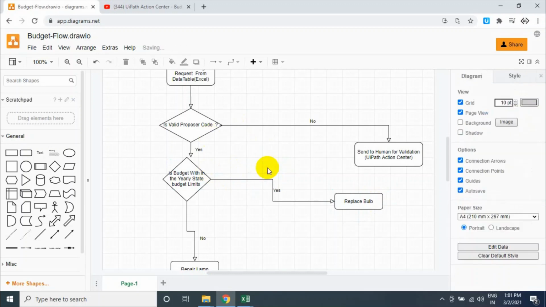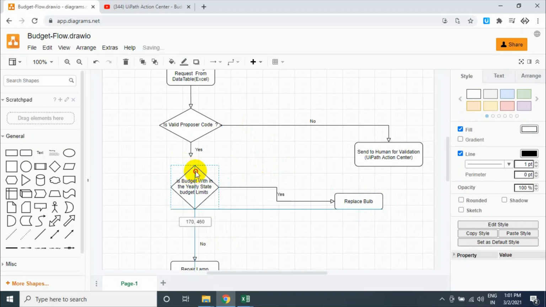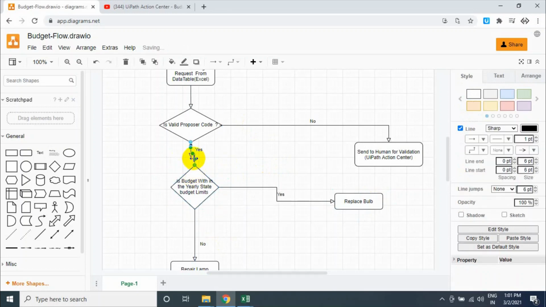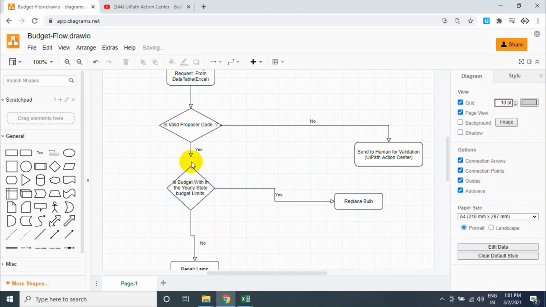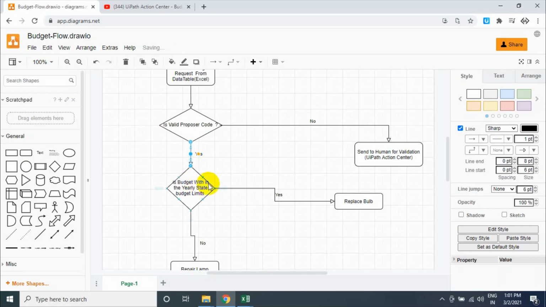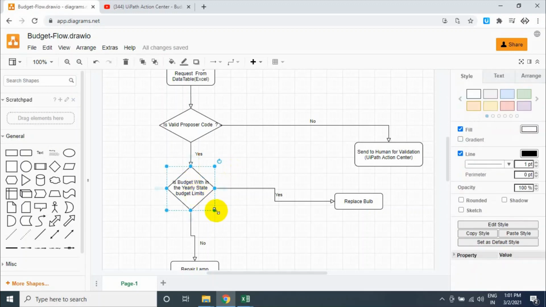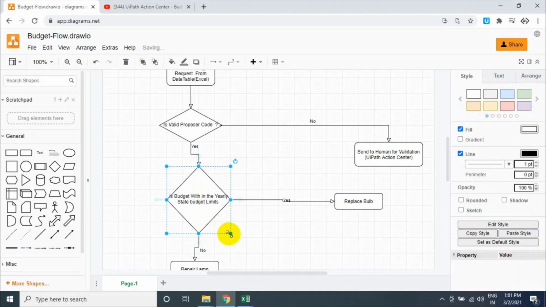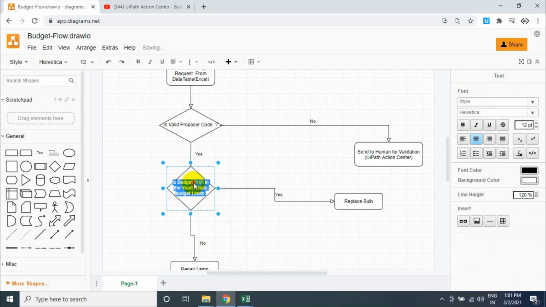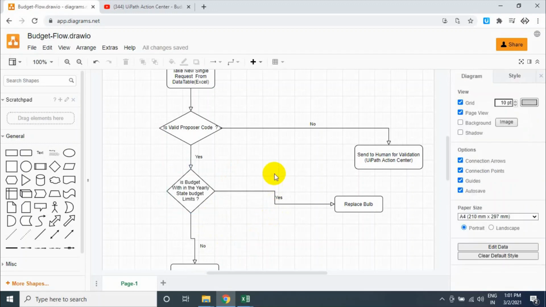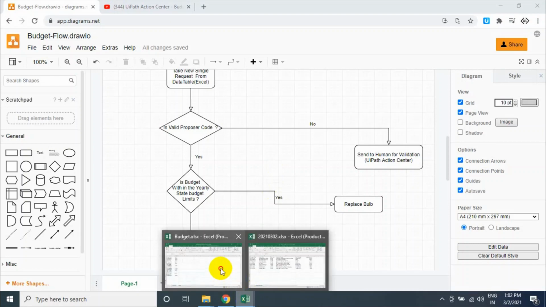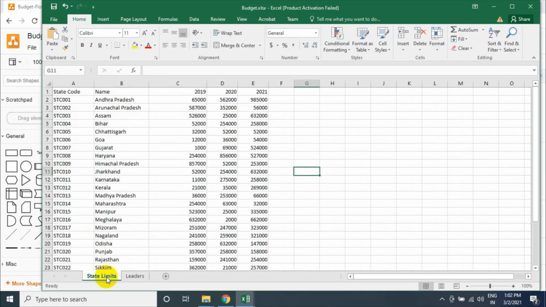Okay, so you can see here, connected here. So if it is S, what we have to do? We have to check whether it is within the budget or not. Okay, so let us see. Just break these things down. So is the budget within the yearly state budget limit or not? There is another Excel in the database, that is the state limits. So what is the state limits?